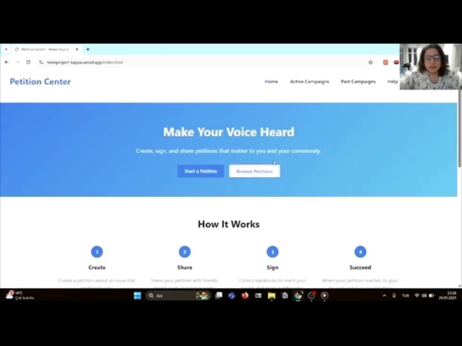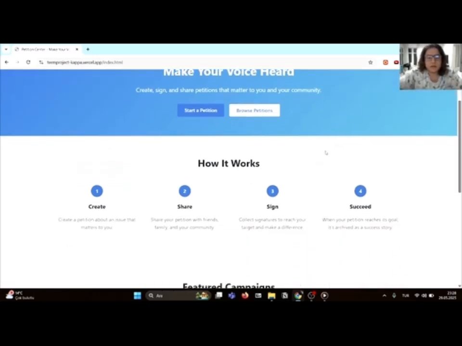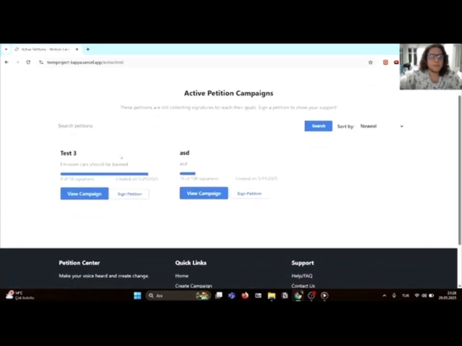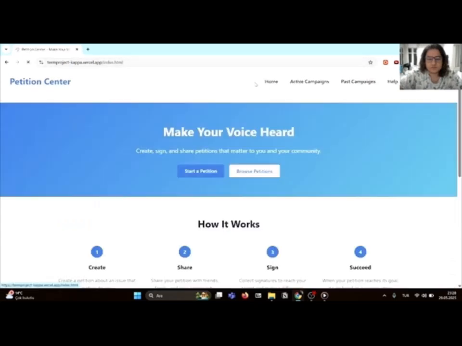Others can view and support these petitions once created. For example, you have to click active campaigns here, and you will see the active campaigns here. And other than that, once the target is reached, the petition automatically moves from the active section to the past campaign section. Let's test this.